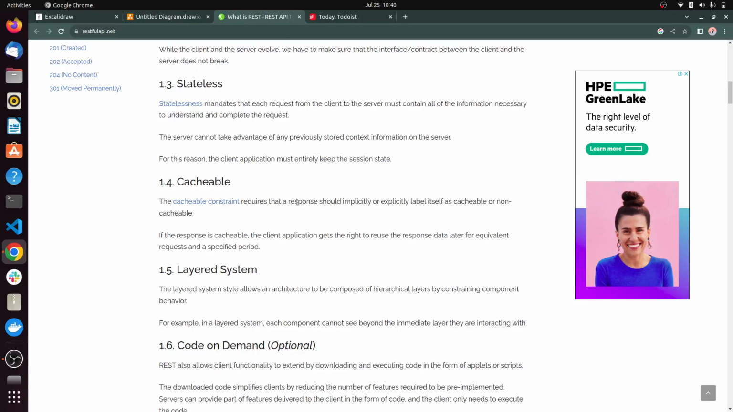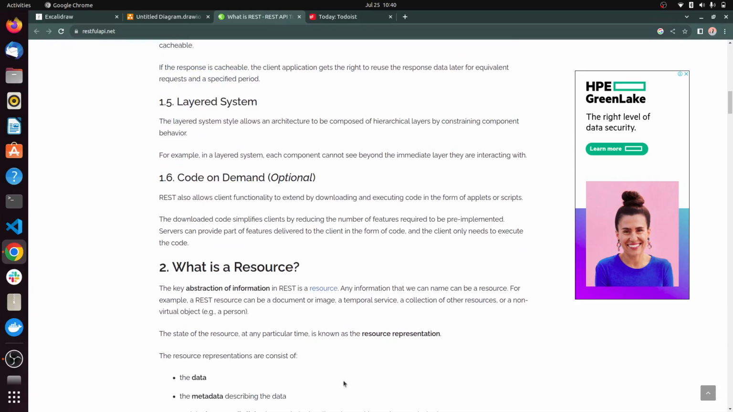Coming to code on demand, code on demand is an optional functionality. What it means is that we can send code as a response. For example, the server can also send a JavaScript code snippet as a response to the client, or any kind of script can be sent by the server.